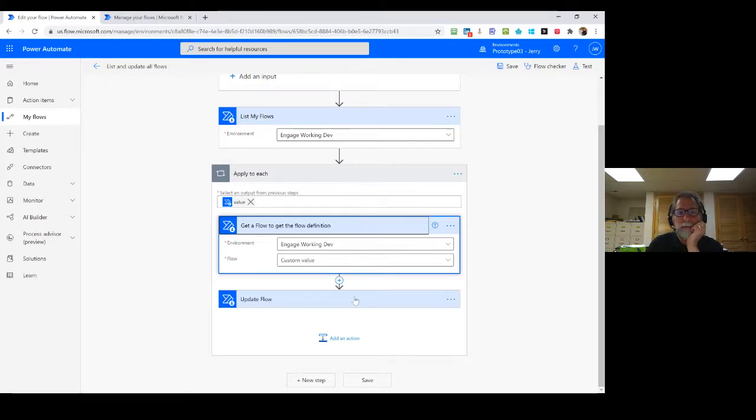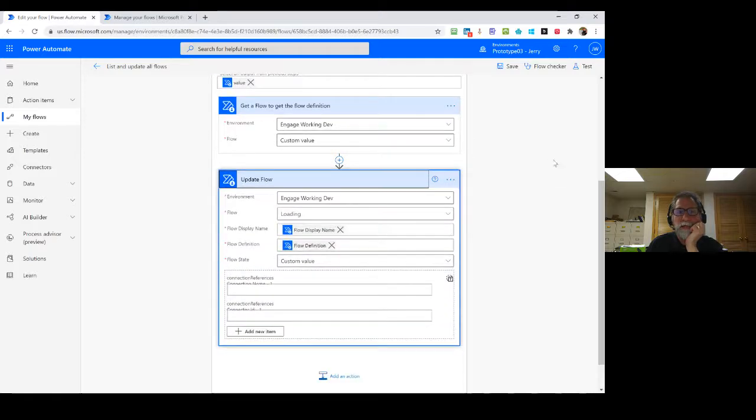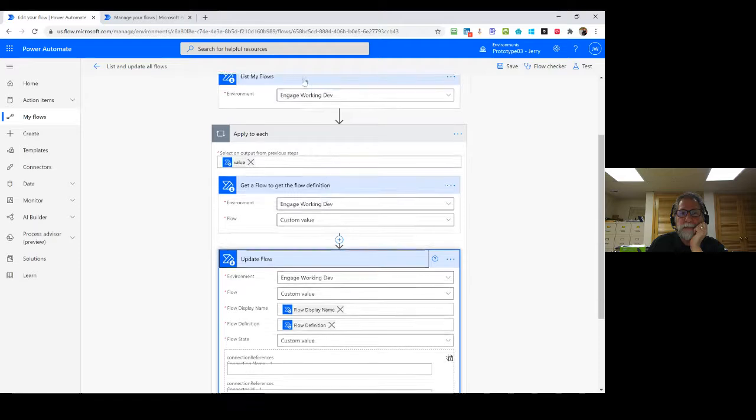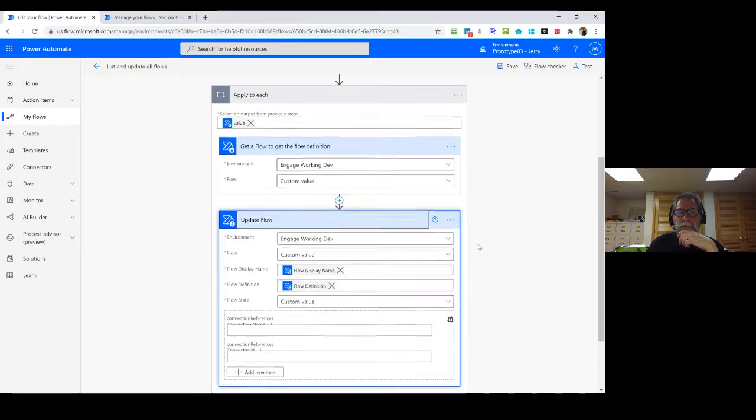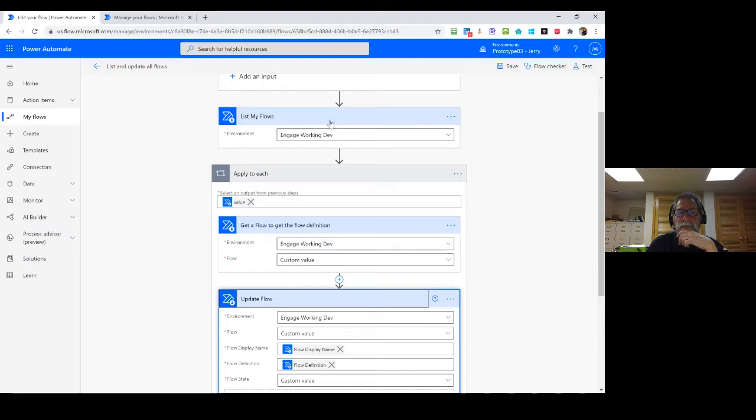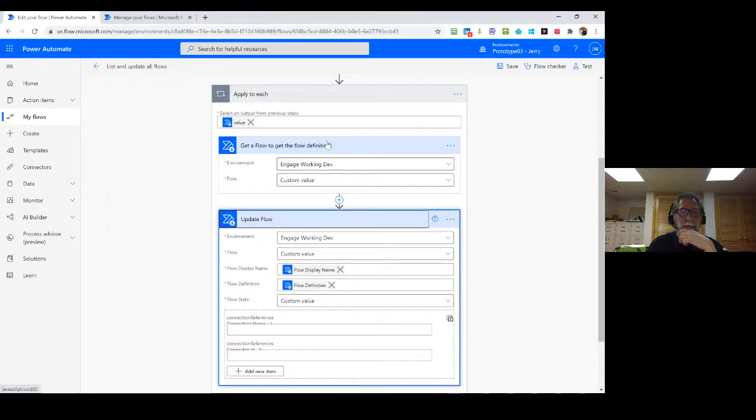The reason I needed that is because there's a dynamic value that I needed in my update action that I didn't get from the list my flows step, unfortunately. In particular, that was the flow definition. The flow definition was not returned from the list my flows. It was only available from the get a flow action card. So I kind of doubled the number of actions or API calls that I have to do within this loop. Not a best practice, but I had no way to avoid it.